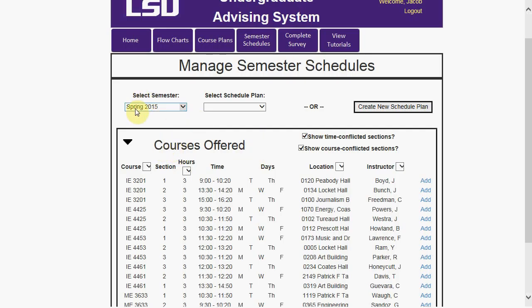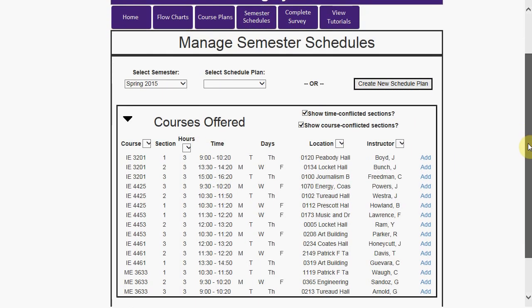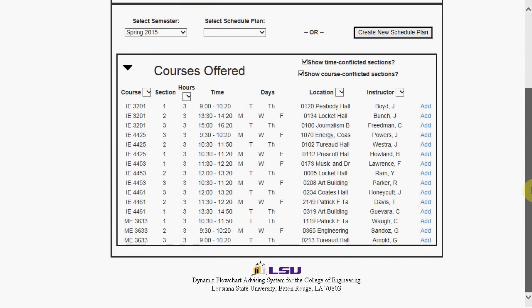So if I'm looking at spring 2015, I will be able to see any courses that are already offered that semester. Now, if a semester has not been opened for registration, or the offerings have not been published yet, then you're not going to see anything. But in this case, we're talking about the next semester, spring 2015, and there are courses that have been offered.